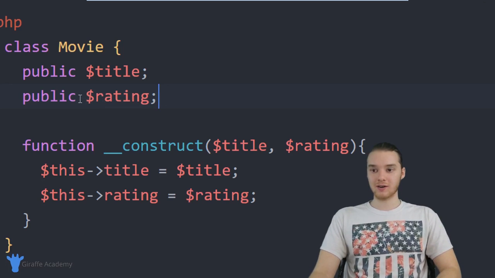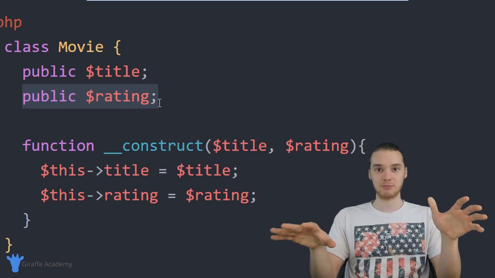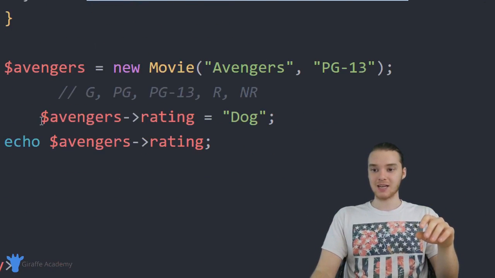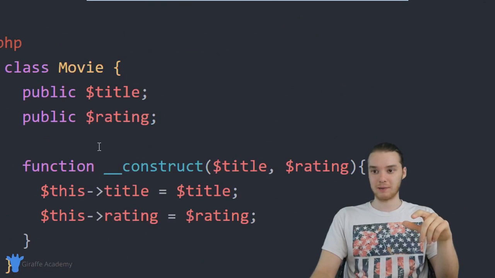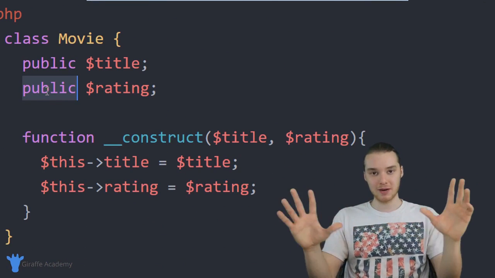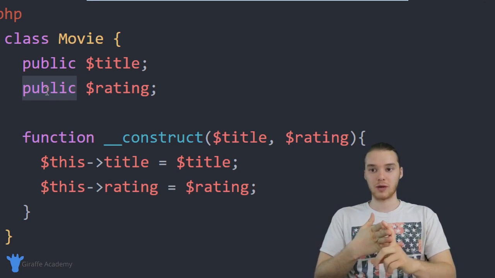Now, you'll notice over here that I have this public keyword right here. And what this public keyword means is that this attribute is visible to any other code in my PHP program. So when I say public over here, it means I can come down here, I can give this rating a value, and I can print out that value onto the screen. Public is essentially just like it's open to everybody. So everybody can access it, everybody can modify it, everybody can do whatever they want to it.